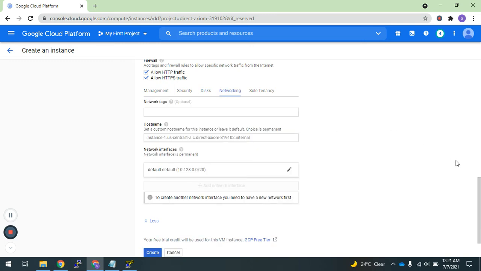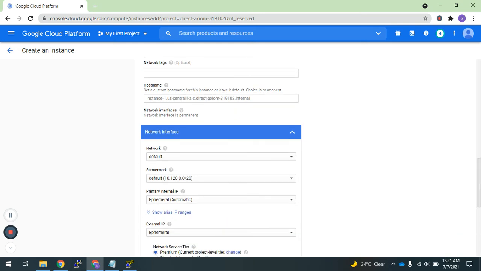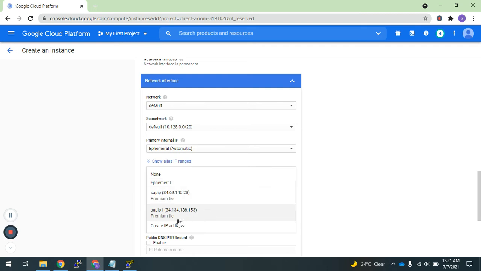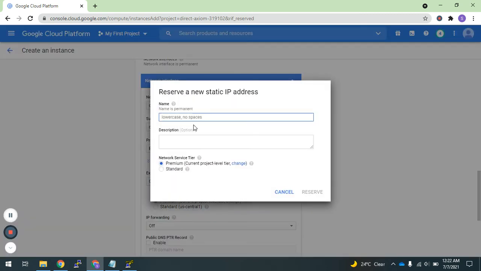In networking, I want to have one separate public IP. So in networking, you can go to edit and go down. Here you can see something like external IP. I would like to create one static IP, which I will use to log in to the VM. So just say create IP address and give any name, like for instance, one, and reserve. So you can give any name, and automatically it will assign one static IP.